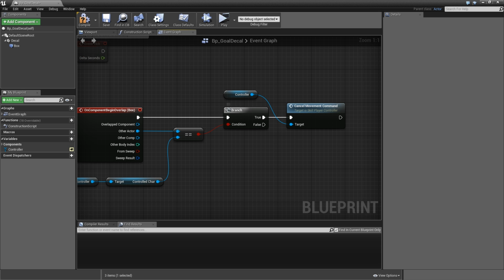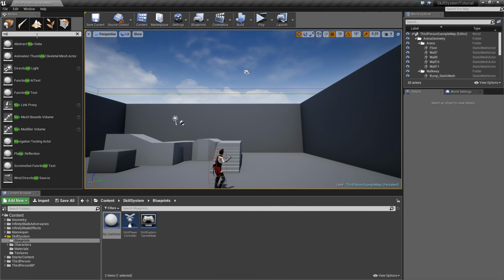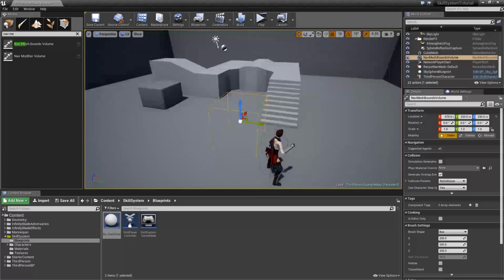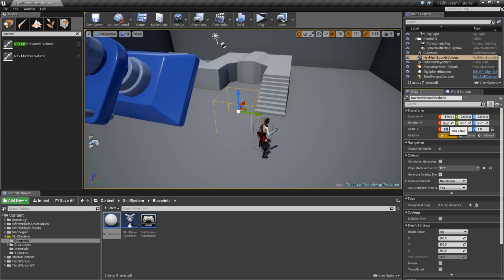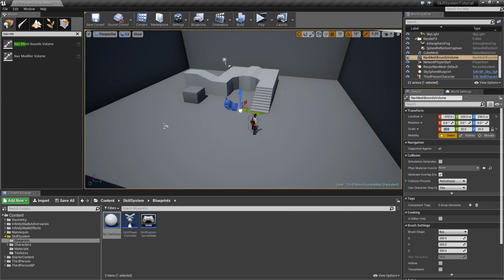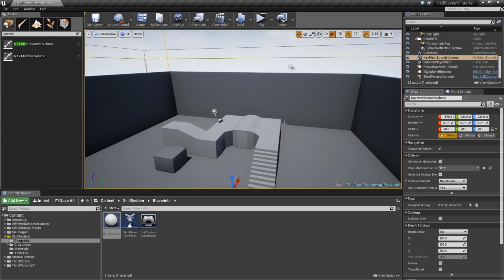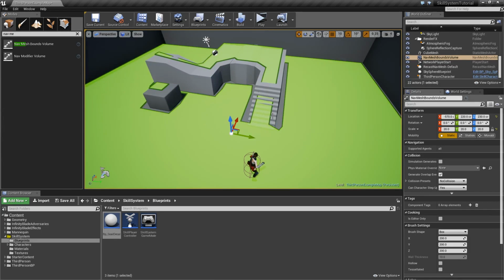Alright, compile, save, close it, and before we can test, there is one thing left to do, which is to search for nav mesh bounds volume, drag that into our level, and we will scale that up. So let's check the log and set it to 20 maybe. That should be enough. Also select the nav mesh bounds volume, and if you hit P on your keyboard, you can see which areas are covered, so that looks fine.